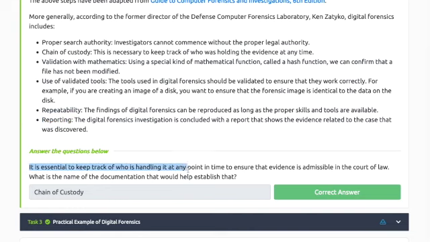Keep track of who's handling it at any point of time. Evidence must be admissible in a court of law. What's the name of the documentation that would help establish that? It's right over here. Chain of custody, necessary to keep track of who's holding the evidence at any time.